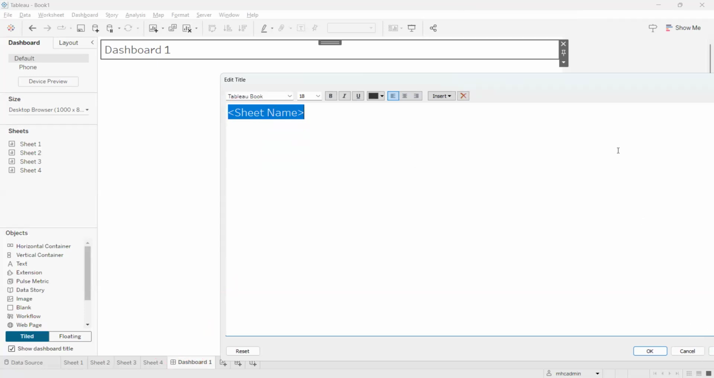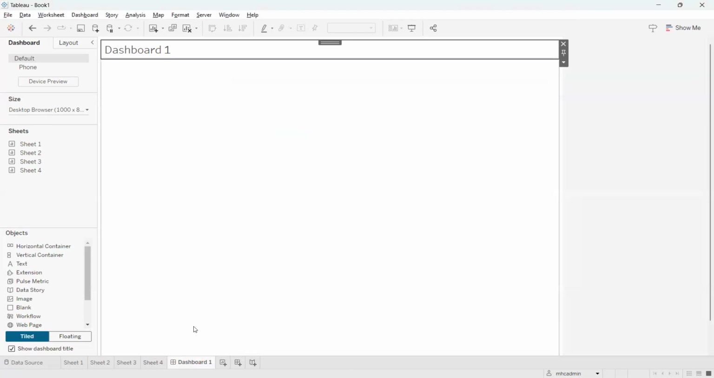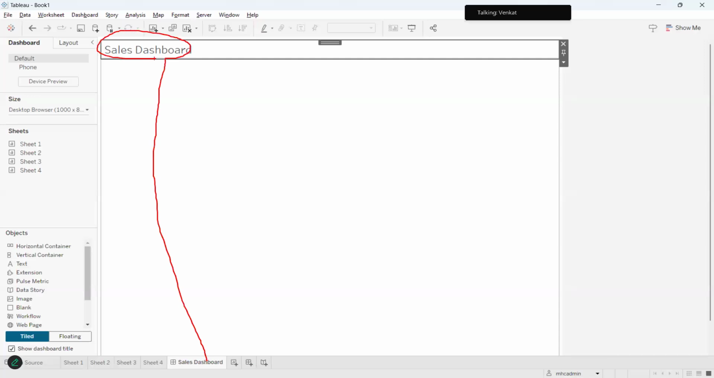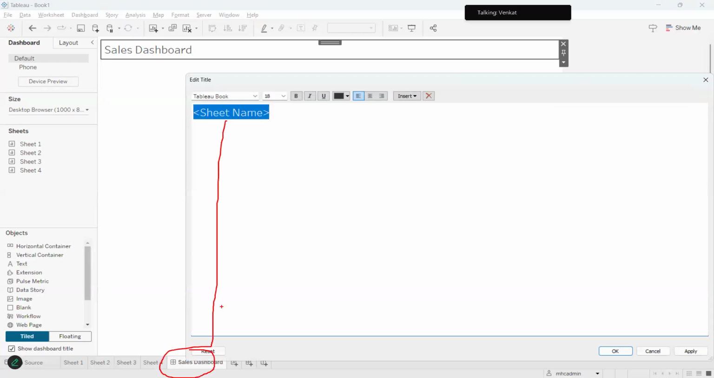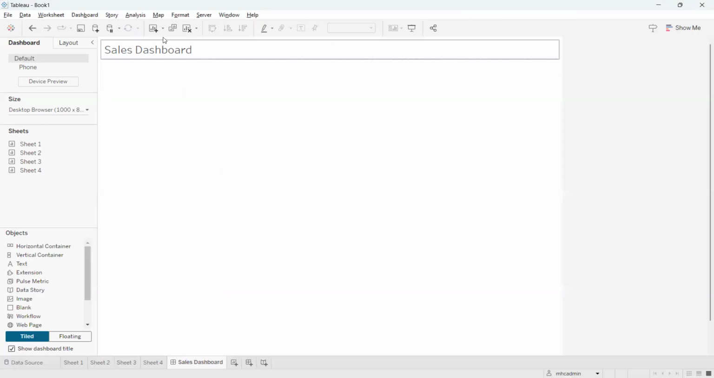So for example, if you want to rename the dashboard, you can simply right click here, click on the rename option, and type sales dashboard, for example. We'll be creating different dashboards in real time. So just type sales dashboard, and once you rename it, just click enter. Once you rename it, I can see the same here as well. So double click here, sheet name is nothing but the dashboard name by default here. Okay, I will just undo here.